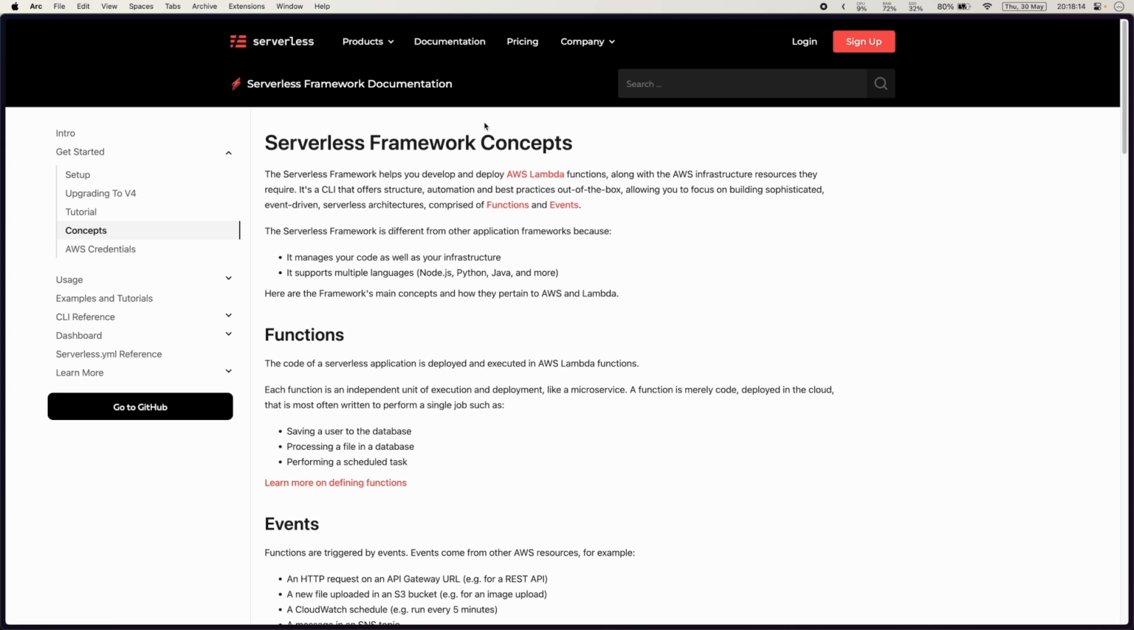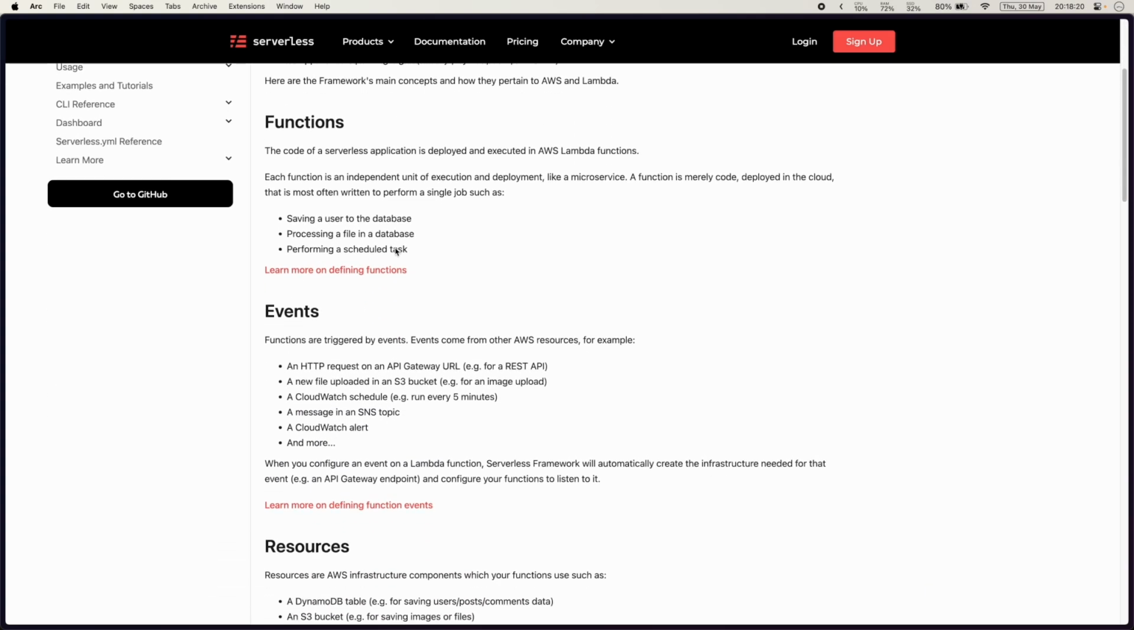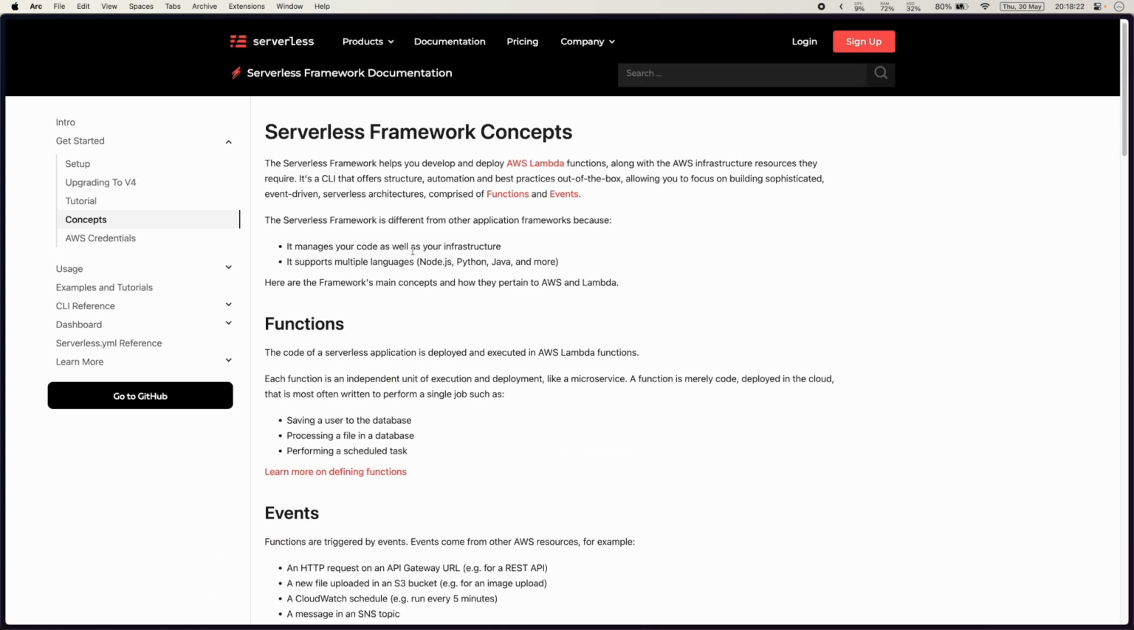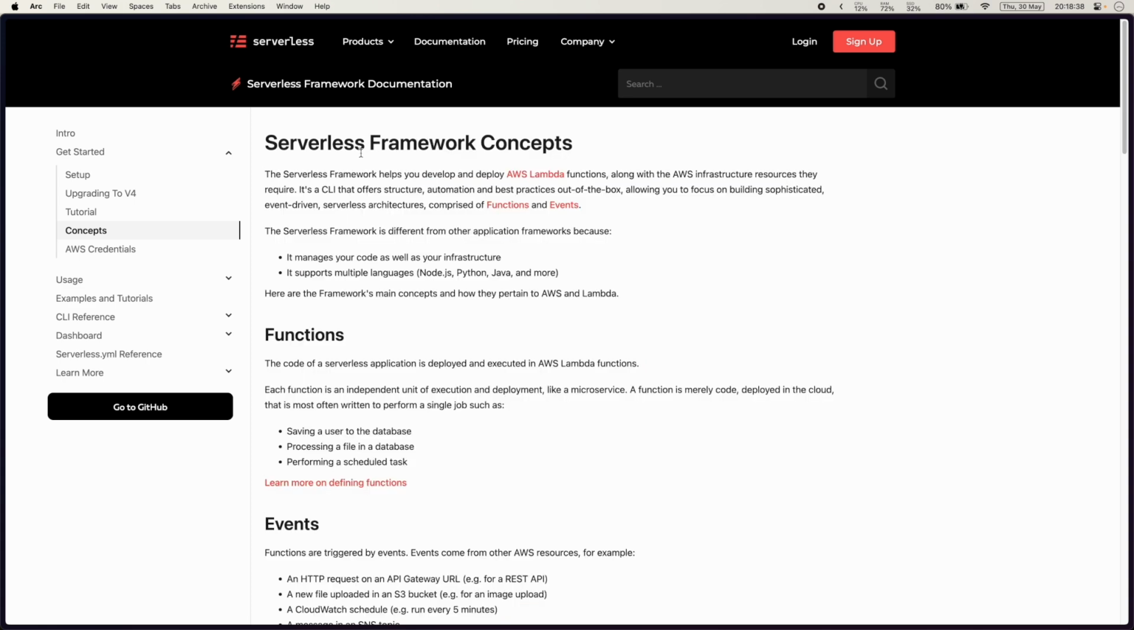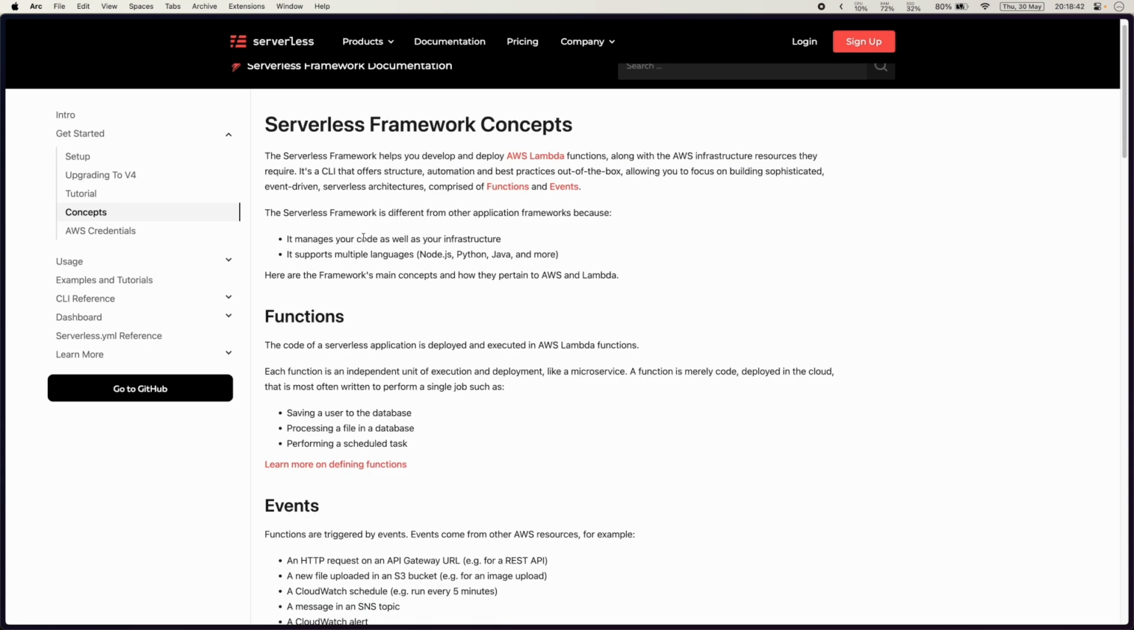Next are some of the core concepts. I will be covering this visually in a bit, but I quickly cover some of the words or the terminology, which are functions and events. This idea of a function being some code that does something, and the event is whatever causes this logic or function to run. This is like the main bare bone concept that serverless framework helps us manage.